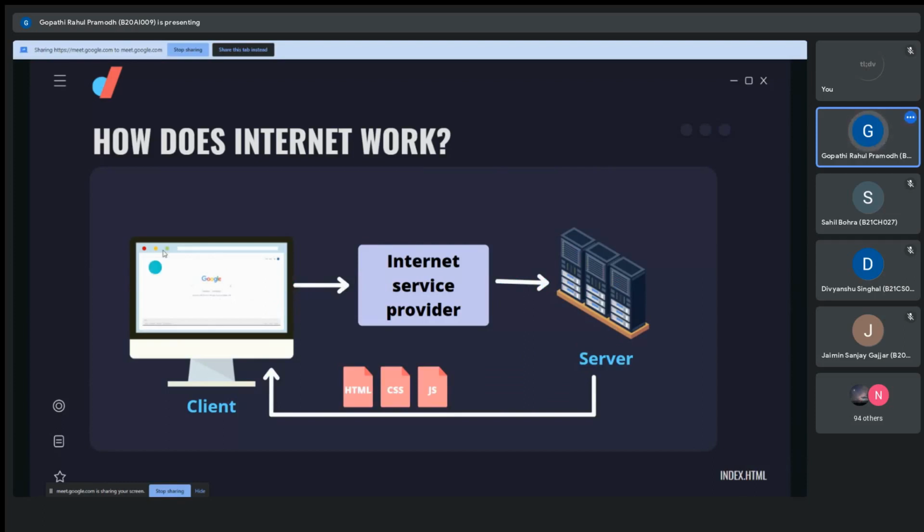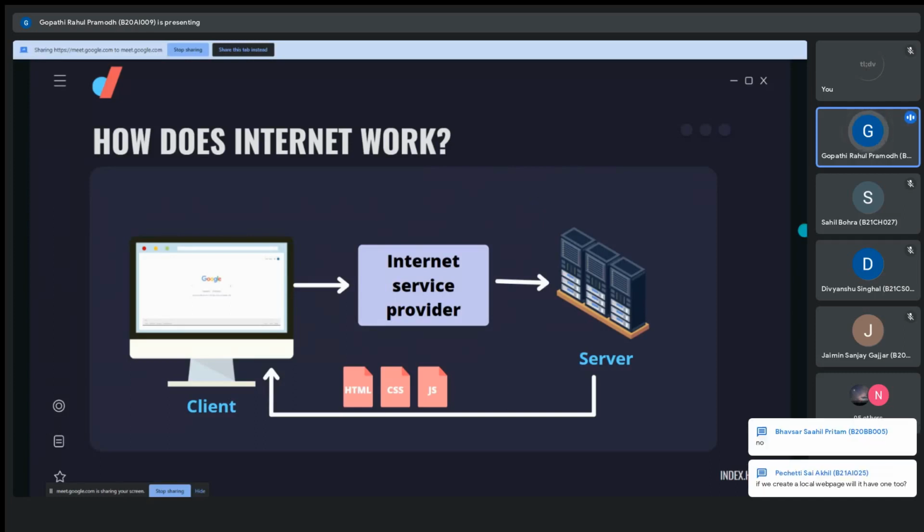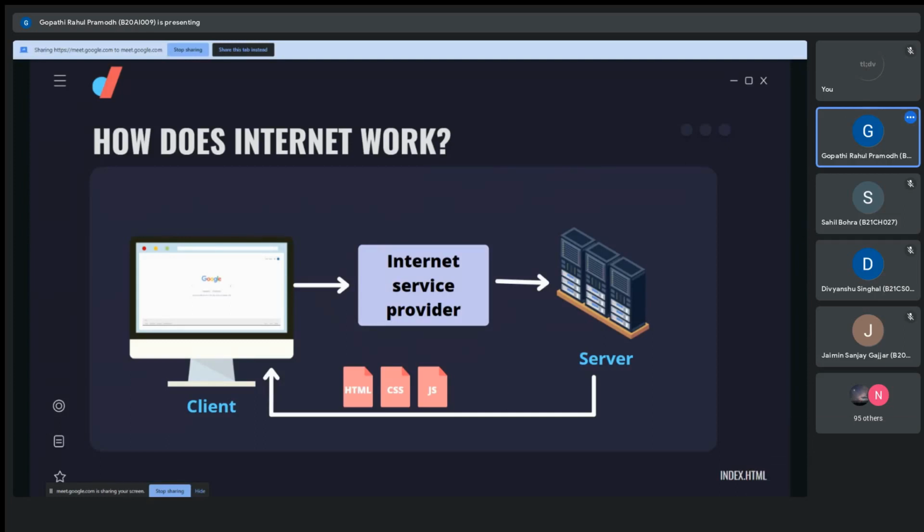Like, if this is your browser, then for connecting it to the internet service provider, you can use Wi-Fi or a LAN cable. You can also use the signal of your mobile, like a signal from a tower. Yeah, if we create a local web page, it will also have an IP address, which is the local IP address, 127.0.0.1. But you cannot give it to the outside world. It cannot be accessed from outside.